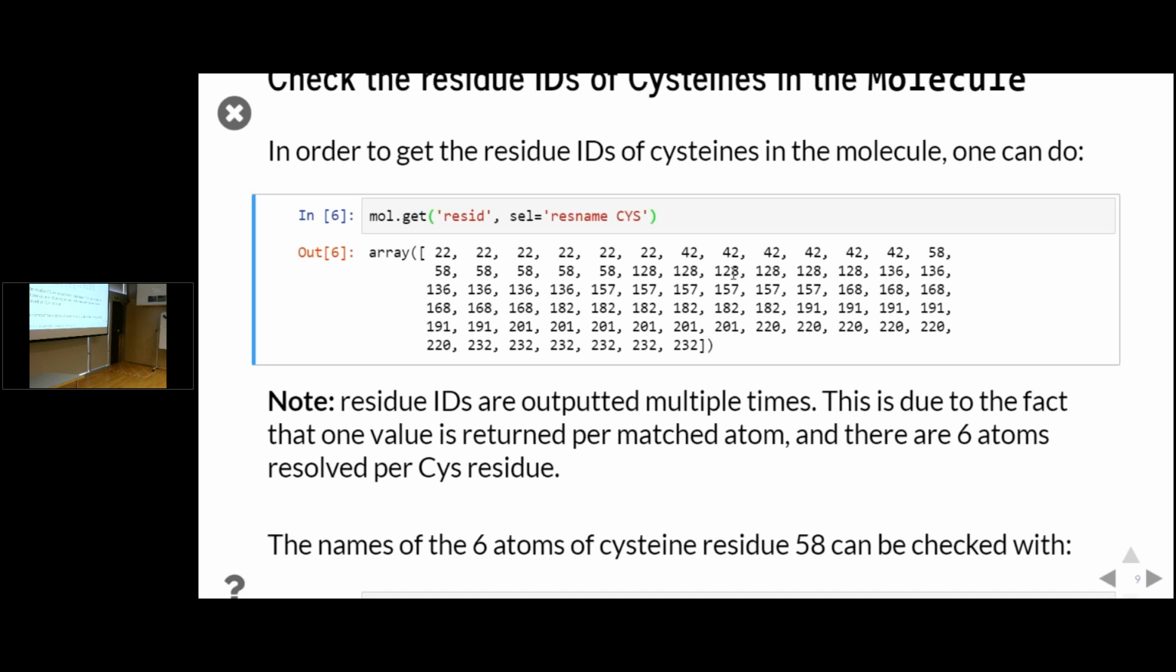For example, you can get the names of the 6 atoms of cysteine. Residue 58 can be checked with this command. You're interested in residue 58, and now you want to check, for example, the names of the residue. Okay. So use another selection, resname CYS and resid 58. This kind of selection is taken from VMD. So you go on our documentation, and you can actually see how these things are performed.